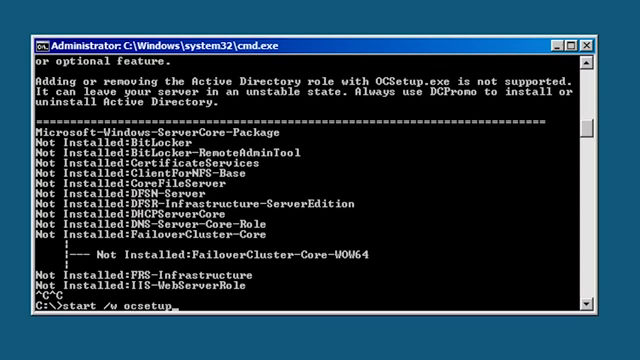The start command will run another command, and the W switch will ensure that Windows waits until the install is complete. Without the W switch, Windows would return back to the command line without any delay, and you would not know when the install is complete. After the W switch, enter the command that you want to run, in this case, OC setup and the DNS role. Make sure that you use the correct spelling, including correct case and hyphens.